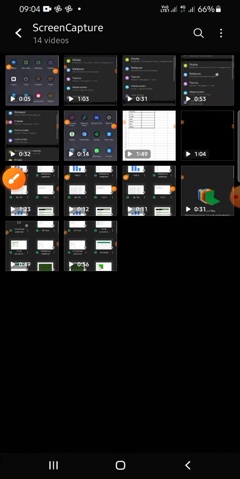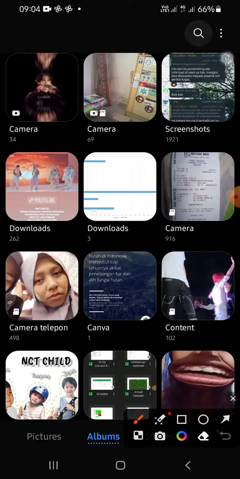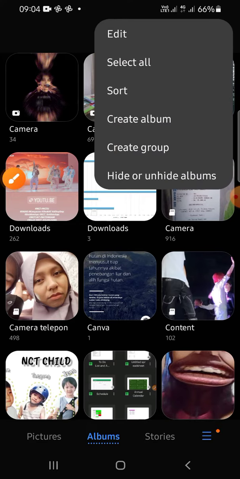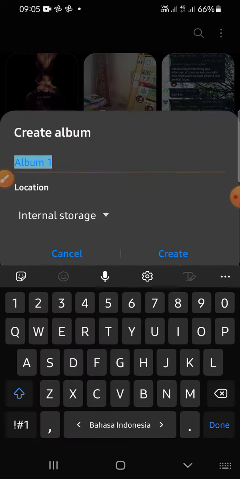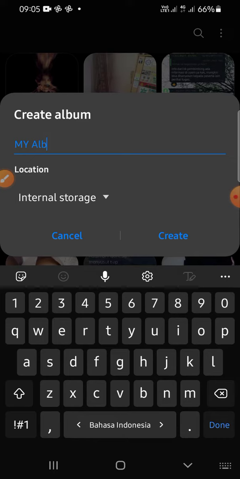Then if you want to create new album, you can simply click on this three dots button on the top right corner of your screen. Then there will be several options for you, and you can click on create album right here, and type the name of the album, for example my album.